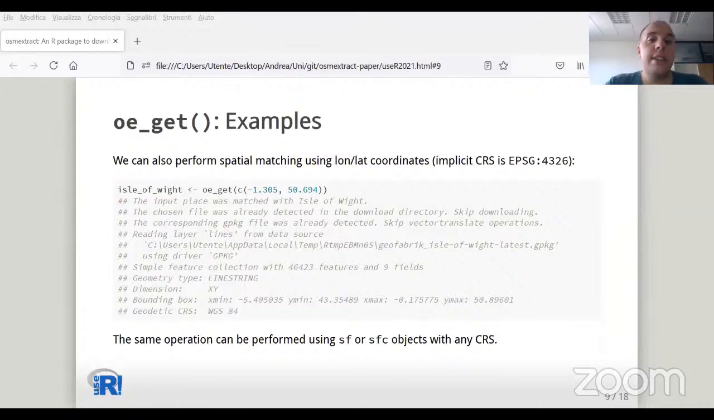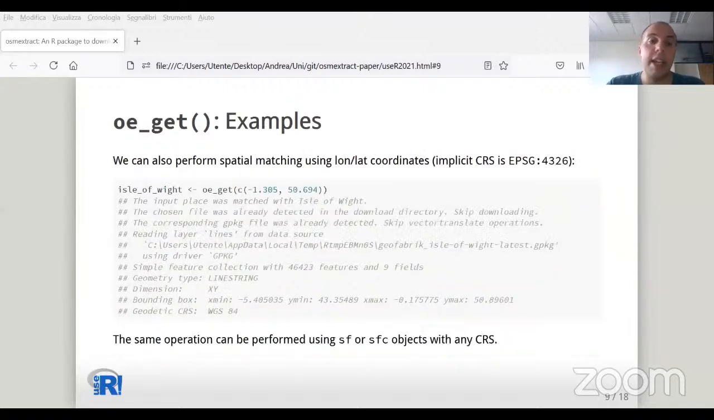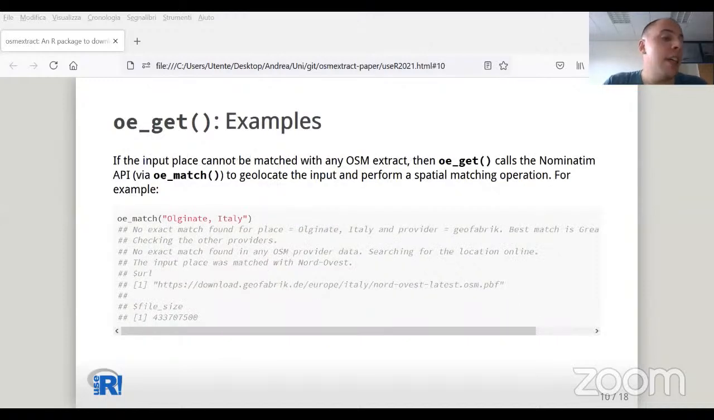Then the function says that it skips downloading the file, since the OSM extract associated with the Isle of Wight was already downloaded in the previous step. So we do not need to re-download the same file. Again, the vector translate operation is also skipped. And I think this underlines the fact that it's quite important, if you use our package, to set the so-called persistent directory.